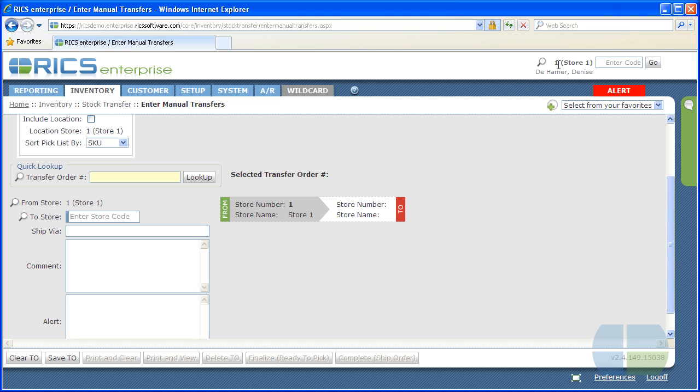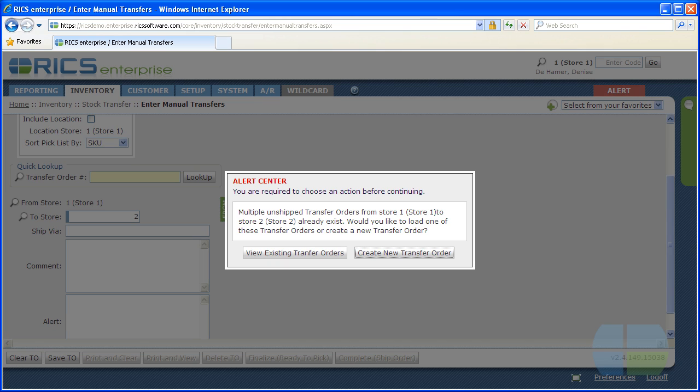Since we're at the store that we're going to be transferring merchandise out of, it already has that in the From Store field. To store, we're going to go ahead and do Store 2. Since there are some orders out there that weren't completed, the Alert Center message is coming up saying multiple unshipped transfer orders from Store 1 already exist. Would you like to load one of these transfer orders or create a new transfer order? In this example, we're going to create a new transfer order.